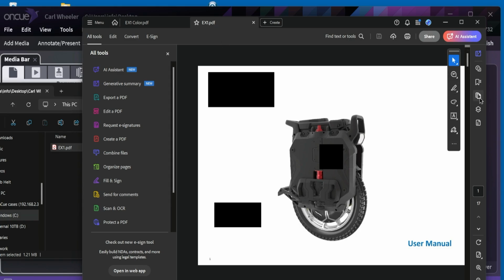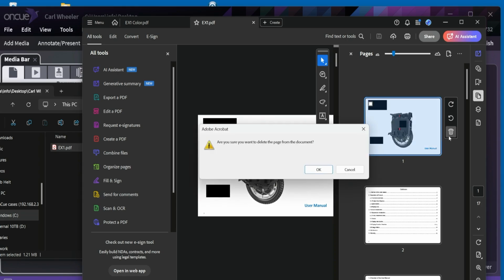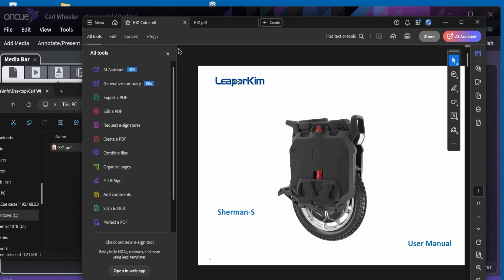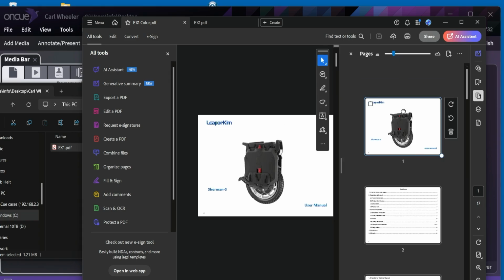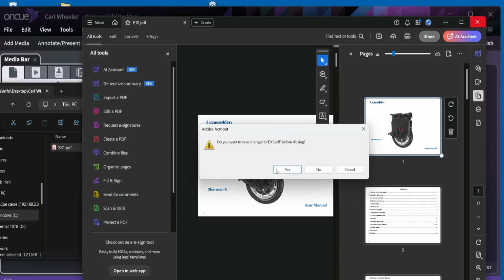So right here, what we're going to do is we're going to show our thumbnails. We're going to delete this one. Then we're going to come over here and we're going to move page number 1 over to right here. Now I'm going to close Adobe Acrobat. Close all the tabs, save.